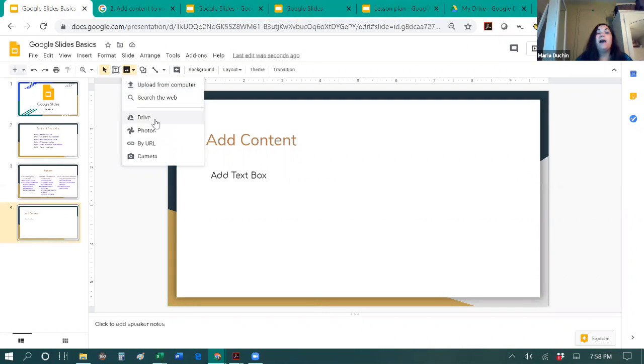If the picture that you have is already saved in your Drive or connected to your Google Photos, you can do that. If you have a picture on another website on a URL, you can do that. Or if you have a camera in your computer, you can also do that. So I'm just going to search the web.